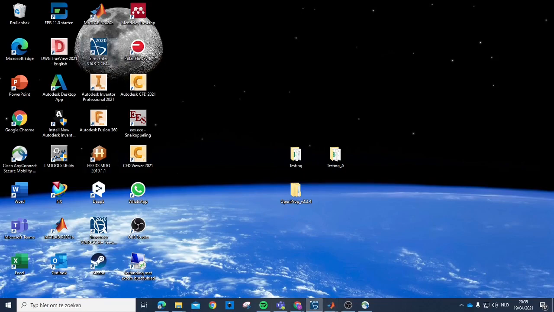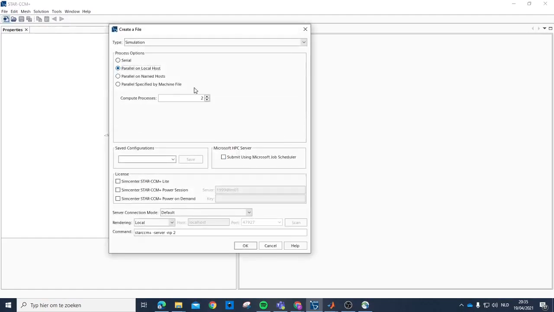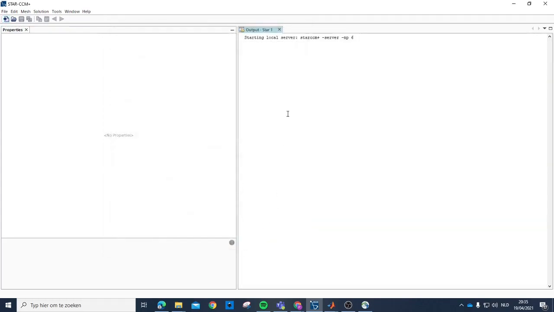If you start STAR-CCM+, you will get this screen. I will choose 6 cores, because my computer has 6 cores and 16 gigabytes of RAM, so not that big of a computer. If you have a better computer, you can also refine your mesh more, and you will have better results. But it gets pretty good results with this simulation. Not the best, but good enough for me.